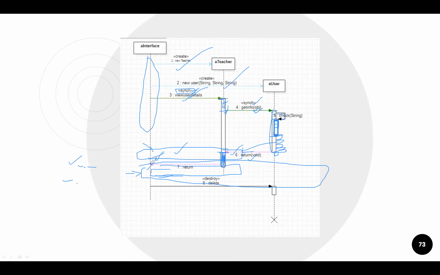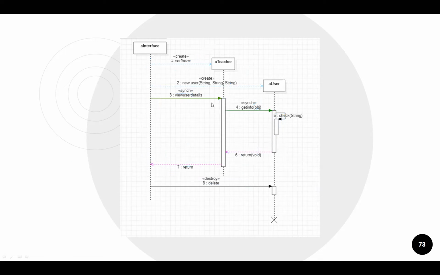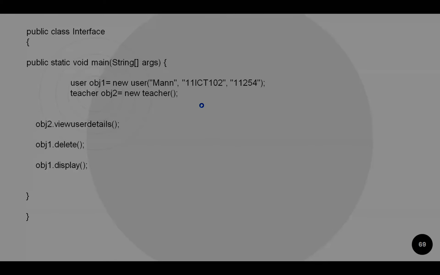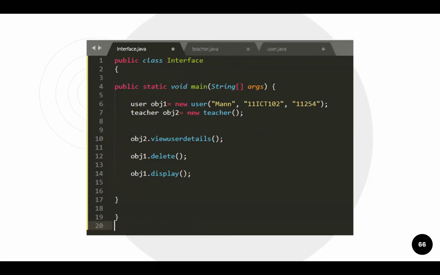So after this, which object gets executed? See, we have one minute more, so let's finish this quickly. After this, the delete method. So we have successfully written it here. Which method do I have to call now? The delete method. Where is the delete method? It is inside the user class. And what will this delete method do? This delete method will delete the object of the class user.